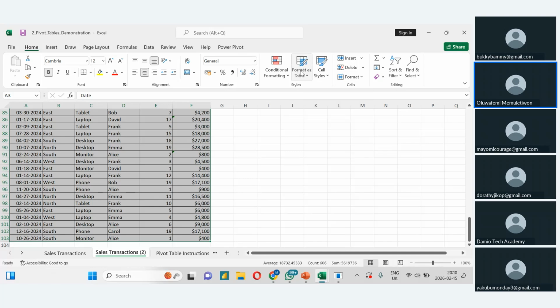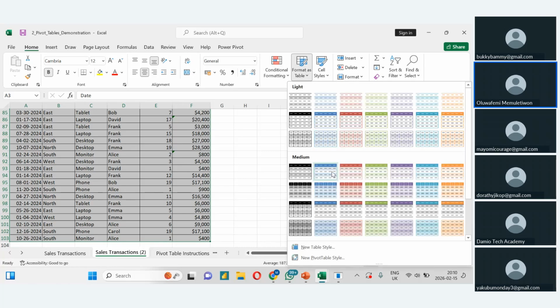Format as a table. So we click on it. Now you pick whatever style you want. Pick any one of your choice. I picked mine.